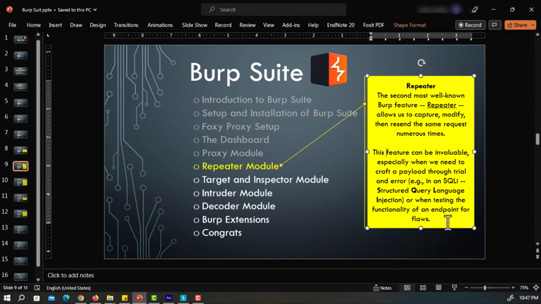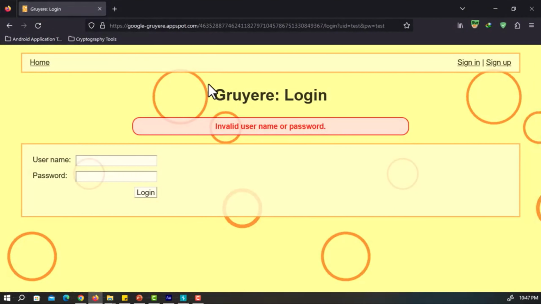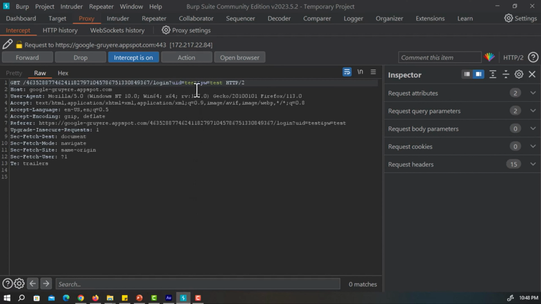So let's do a simple hands-on in our Burp Suite. First of all, turn on our intercept. Go back to Firefox. Here we have a website which accepts a username and password. Suppose we are trying to guess the username or password of a user. I can just try it here. Suppose our username is test and the password is test. If I click on login, this will be waiting for me in Burp Suite.